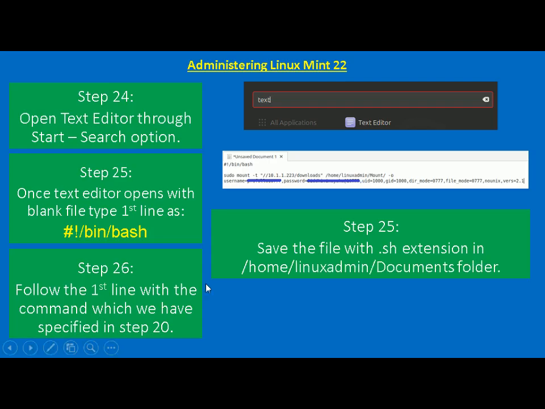Now this folder or this path is my preference. You can choose to save wherever you want. I'm saving it in this particular documents folder, okay, with .sh extension. This is important because every script, like in Windows there is a .bat or .exe, whatever executable file, but every script in Linux will be with .sh extension. So we need to save it as .sh extension.